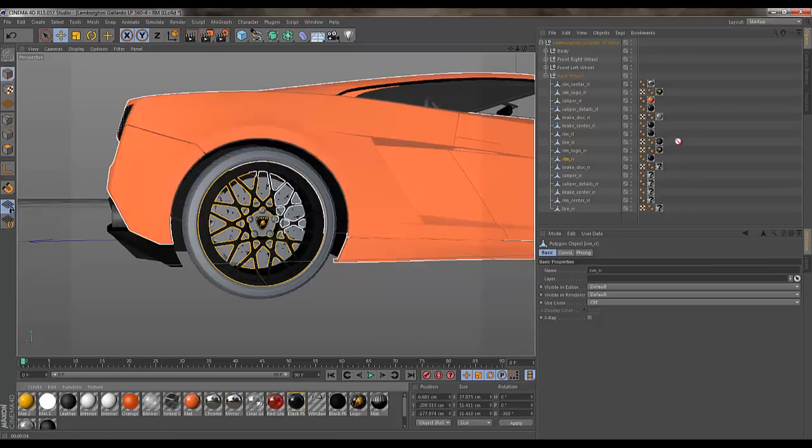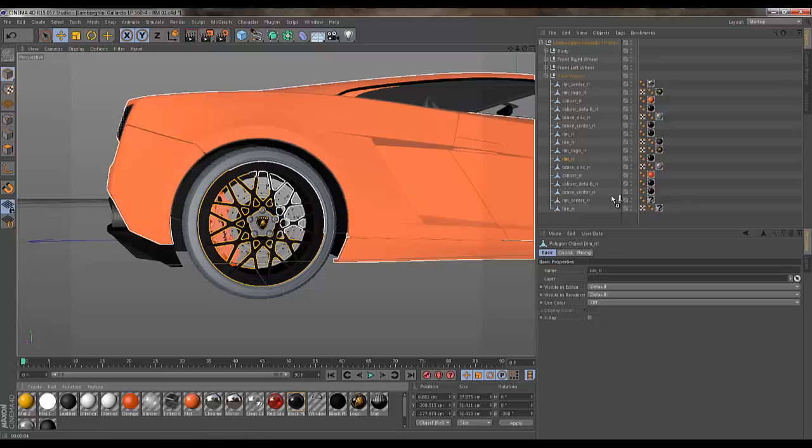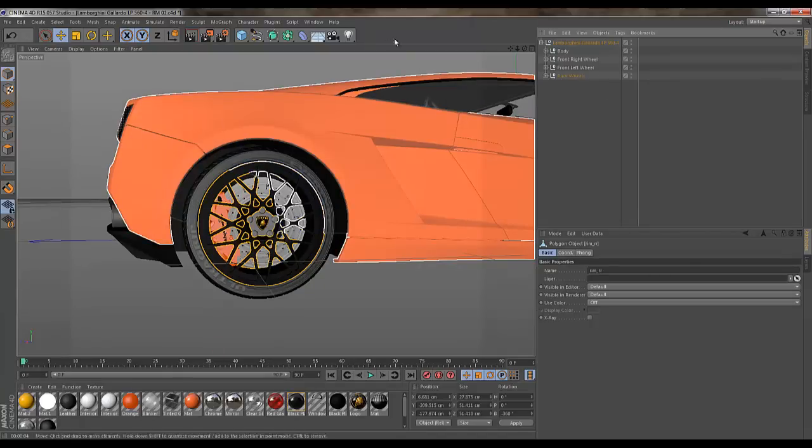Saying rim too much here actually, thinking about it, I don't think I should be saying rim as much as I am. Details. Oh, we can say details. That's fine. Brake center. Rim center. And tire. Right. Cool. There we go. And that's the whole thing textured.